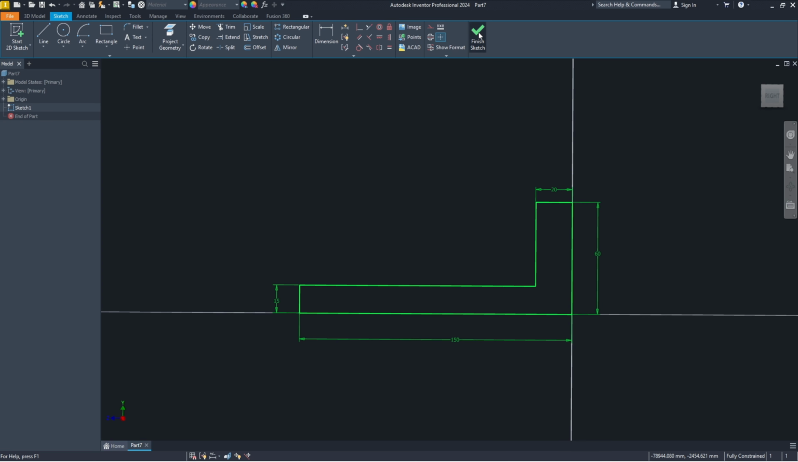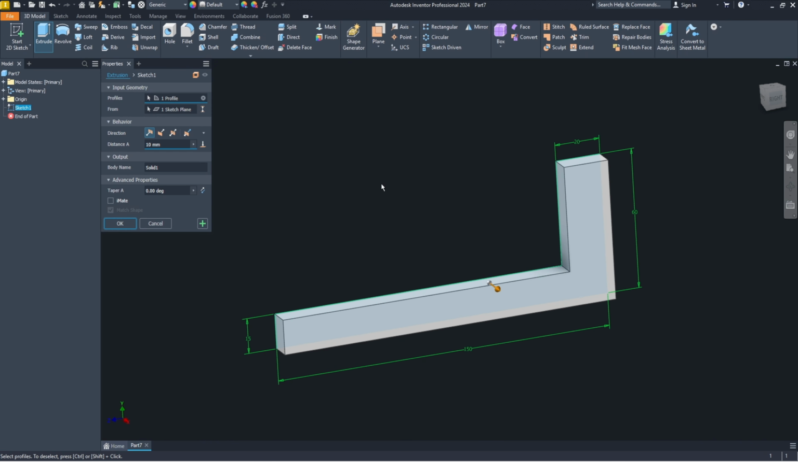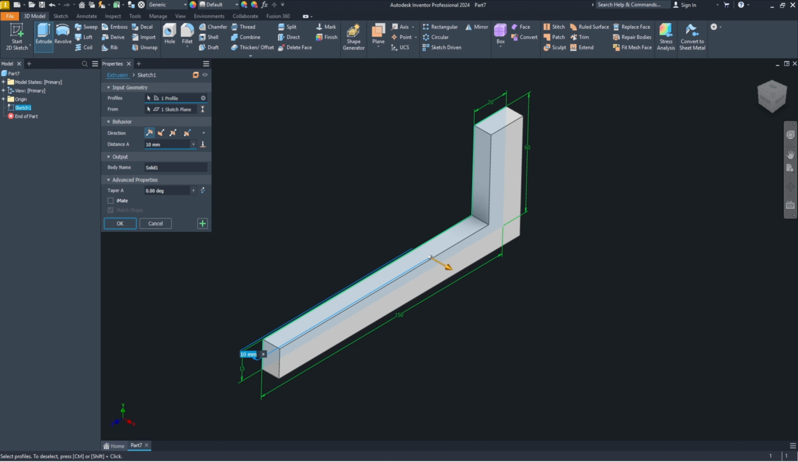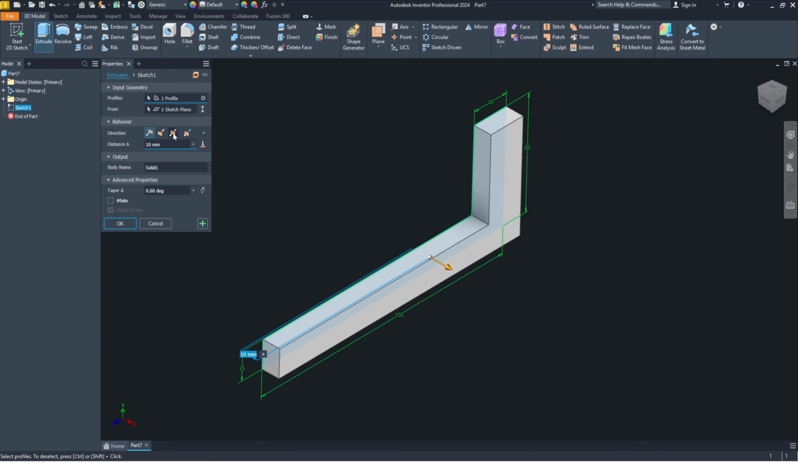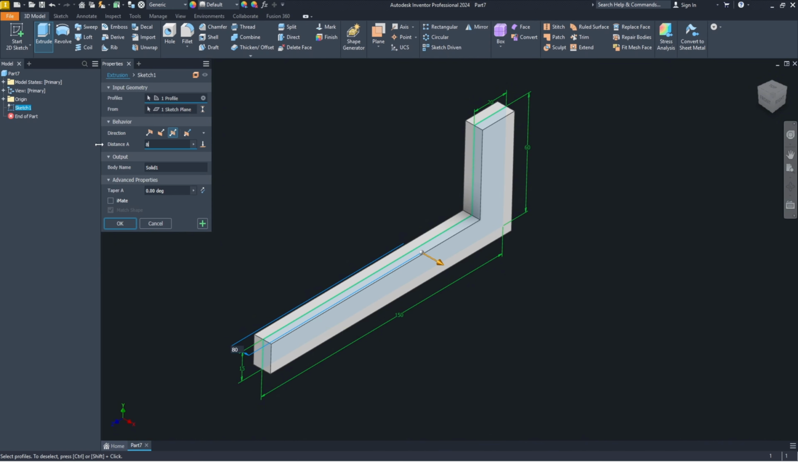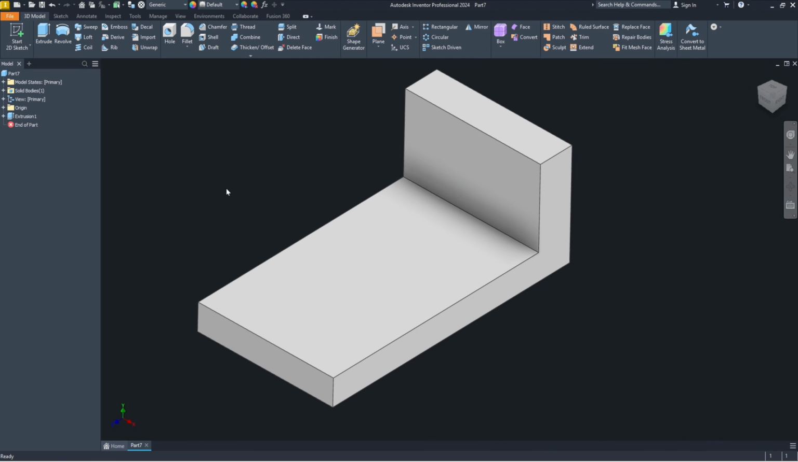And now, finish the sketch and go to extrude. We need to extrude this. And the distance is 80 millimeters. So the direction, select symmetric, and the distance here 80 millimeters and press OK.